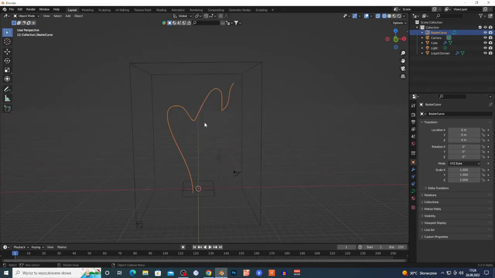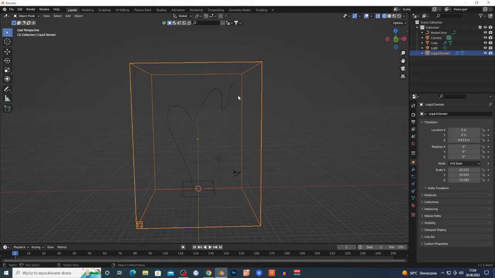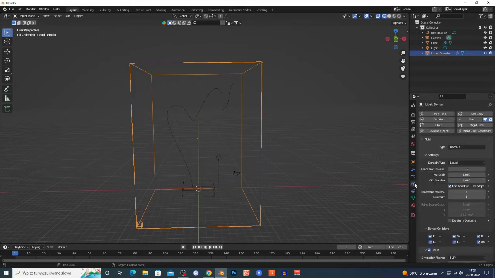So I'm gonna press Tab. You can draw whatever shape you want. Now what next? I'm gonna bake this because my PC is bad and it doesn't always work, so this is gonna be just a test bake. So I'm just selecting my domain cube, and going to this icon.